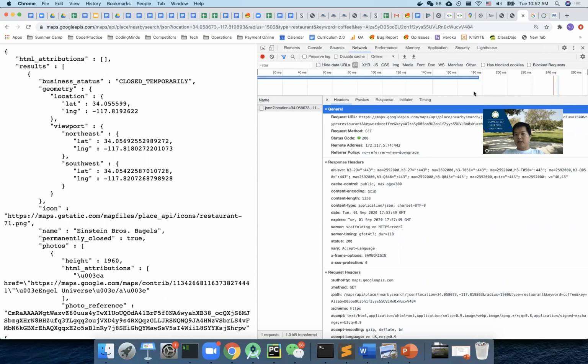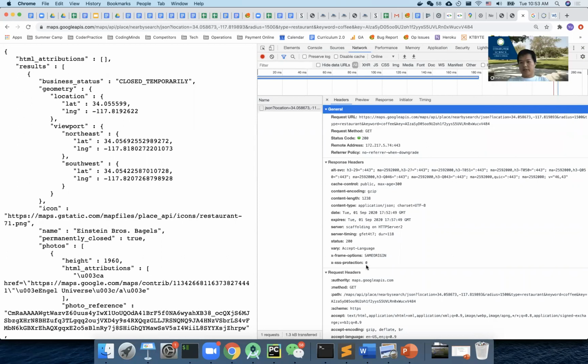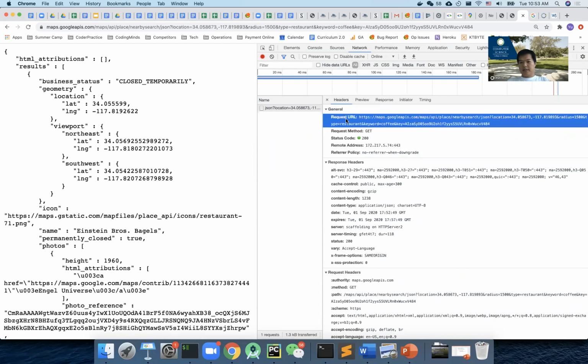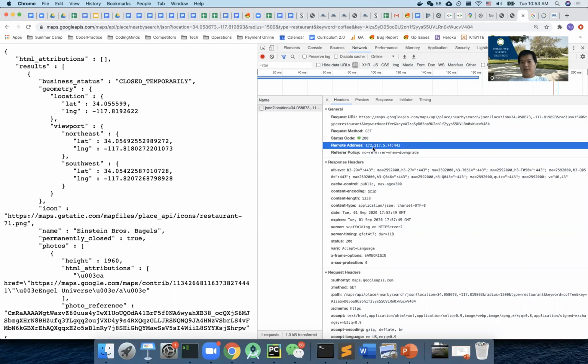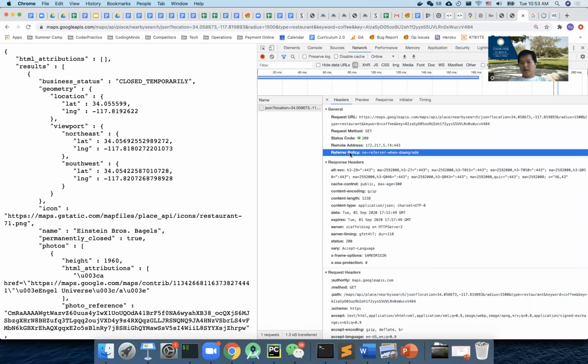So you can find out all these details from the HTTP request. As you can see, here is the request URL. That's the URL I'm sending. Request method: by default in the browser, it's all GET requests. This is the response code. There's the remote address, the IP address of the server, and the header about the policy.